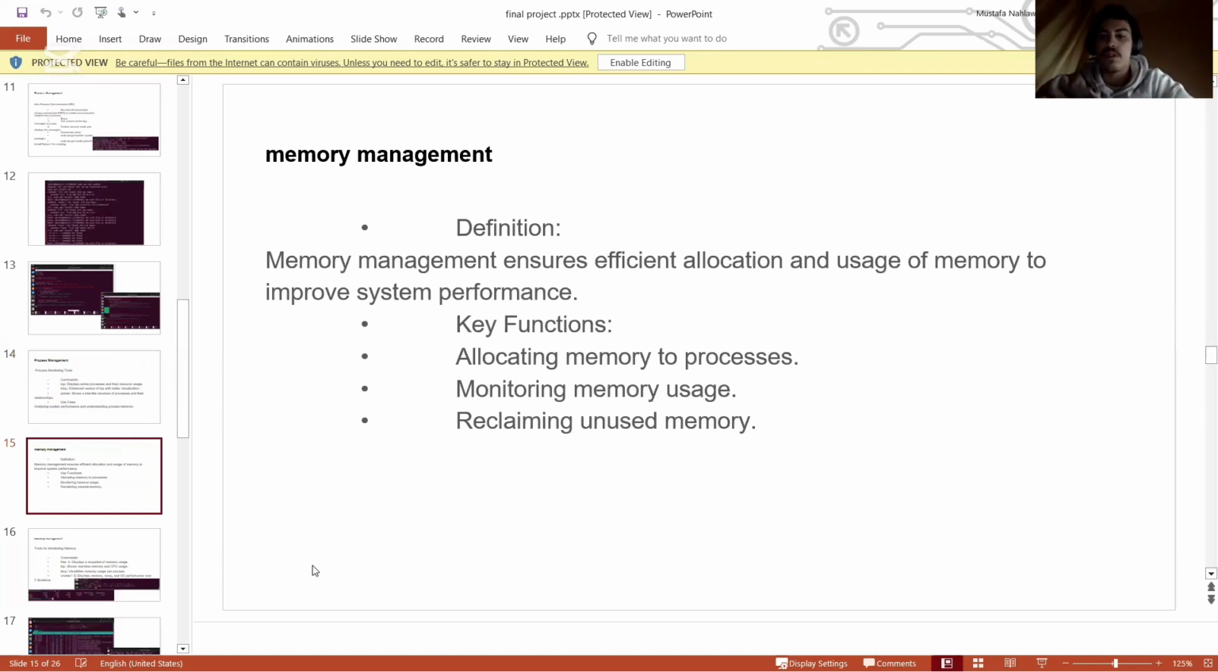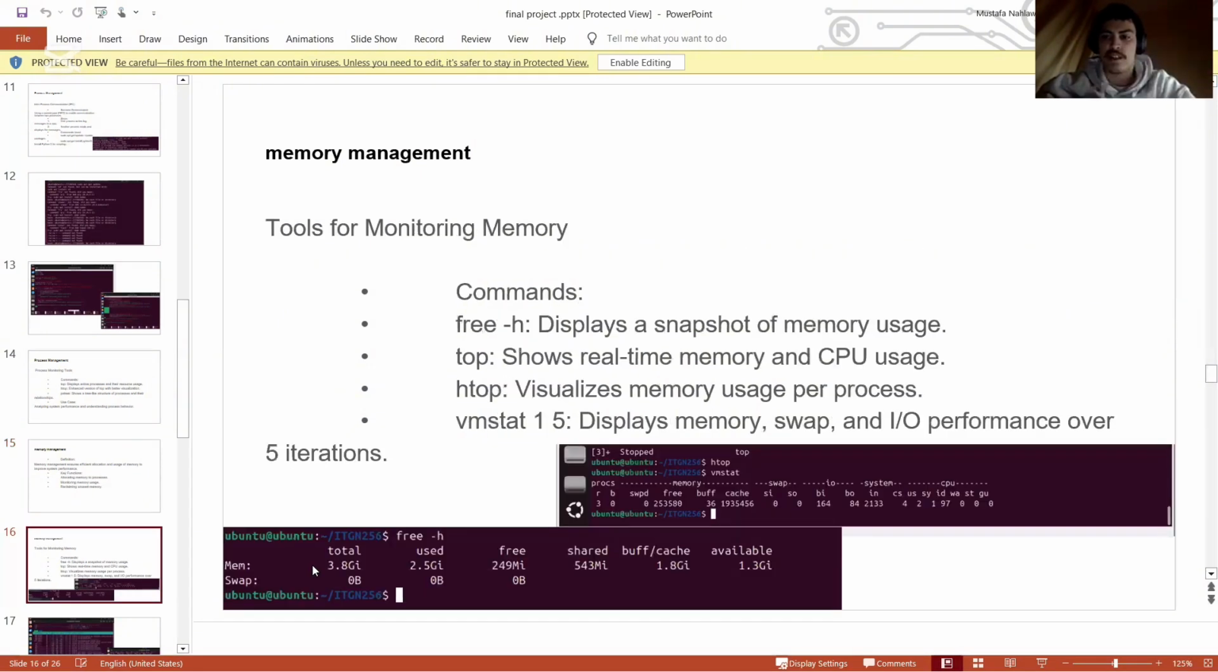Moving on to memory management. Memory management ensures efficient allocation and usage of memory to improve system performance. It is used to allocate memory to processes. We can monitor memory usage and reclaim unused memory. Next slide, please.